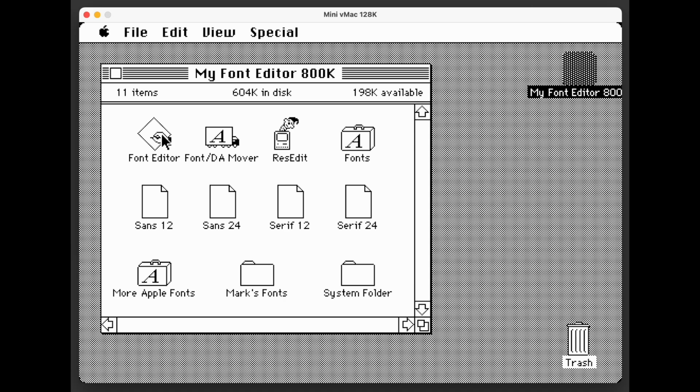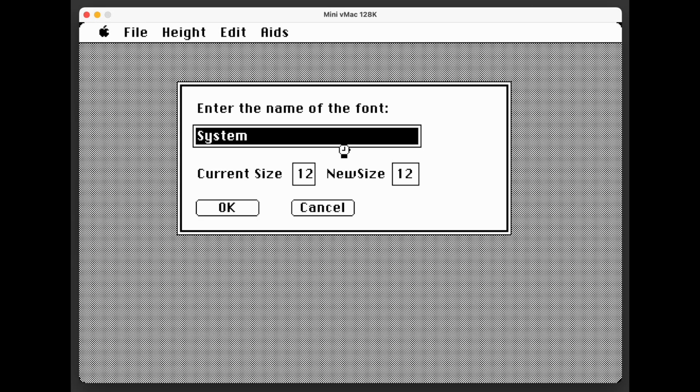launch it again, and type in sans 12. And since this font is 12 point, I'm just going to leave 12 here for current size and new size. The interesting thing here, if you change new size to something else, you can take an existing font and scale it up or down. So if I typed in 24 here, then it would make a new font that would be 24 point. It would double the size of all the pixels.